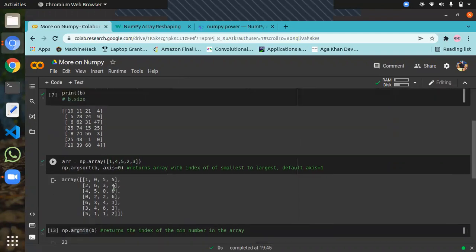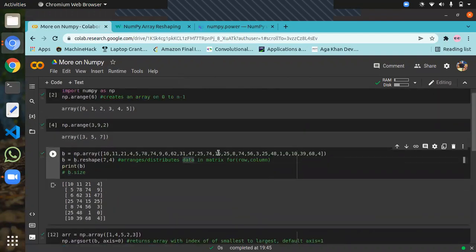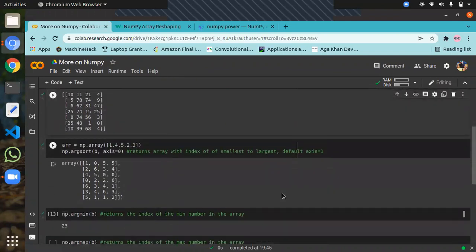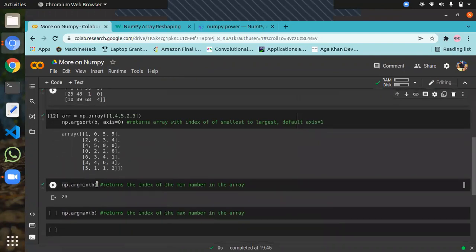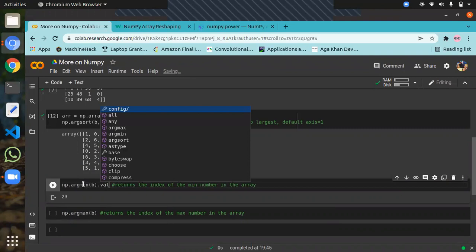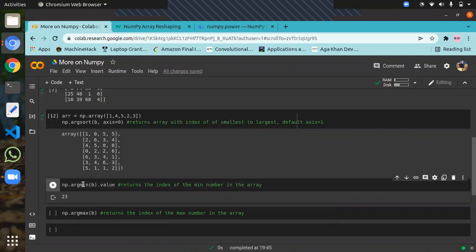23 is 0. So if you want to know the value of it, you can just write np dot value, or you can just write dot value after this. Try writing dot value. I don't know whether it's a function or not. We can actually get this thing. I don't remember exactly. We might have to search for it.